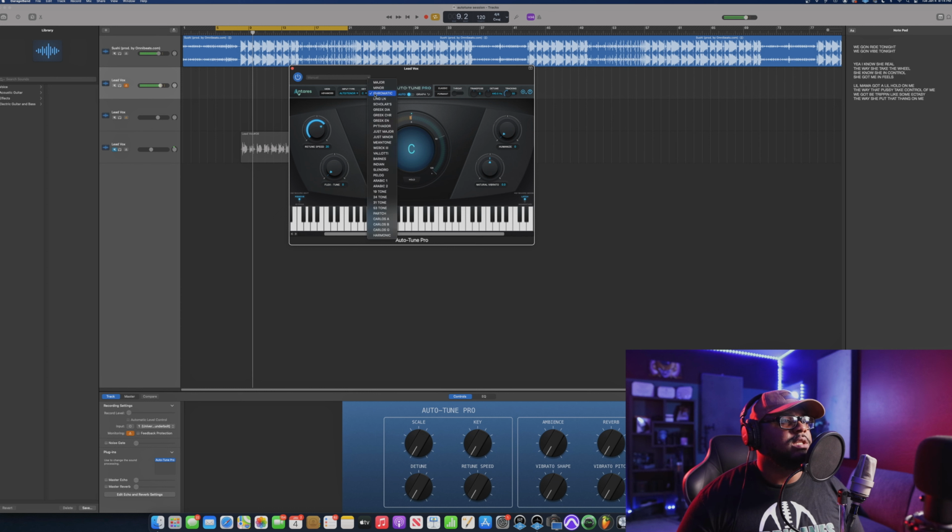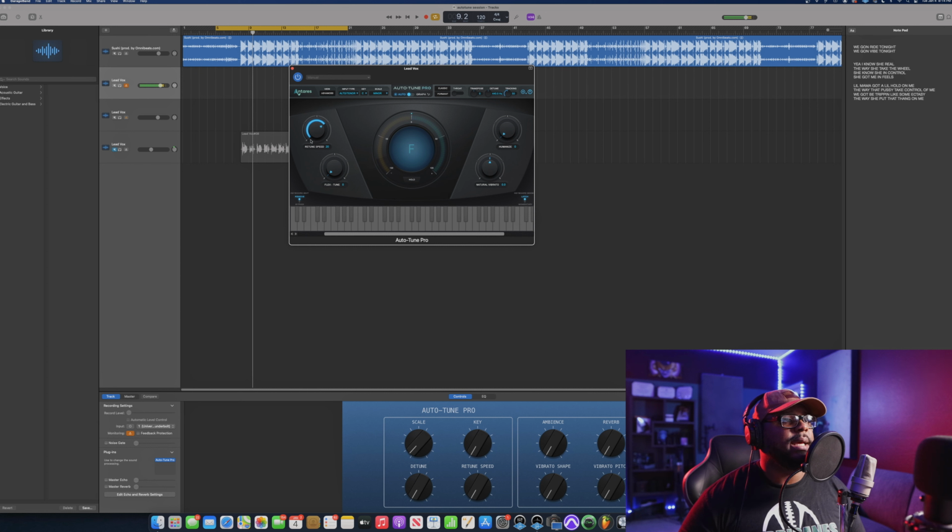Okay, so what I like to do, I like to always start off with minor. It's either minor or major for me. And then what I like to do is just go ahead and set the retune speed. So with the retune speed, if you want to sound more robotic, then go ahead and set it up to a faster retune speed so you can hear it.